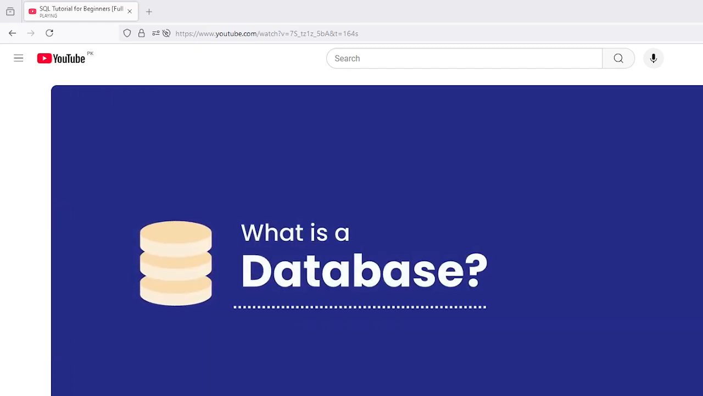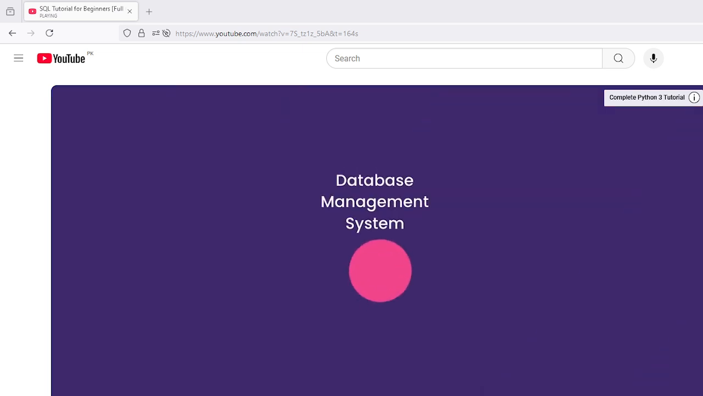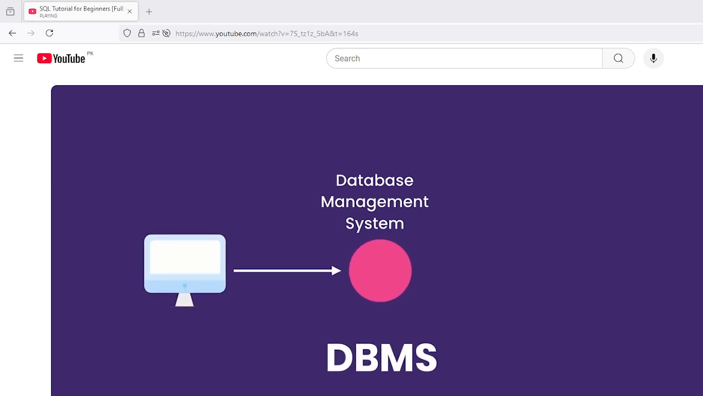Let's start the course with a quick overview of databases, what they are, and how we use them. A database is a collection of data stored in a format that can easily be accessed. In order to manage our databases, we use a software application called Database Management System, or DBMS. We connect to a DBMS and give it instructions for querying or modifying data. The DBMS will execute our instructions and send results back.